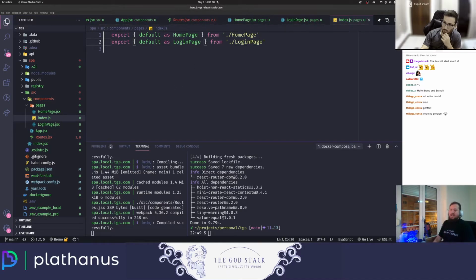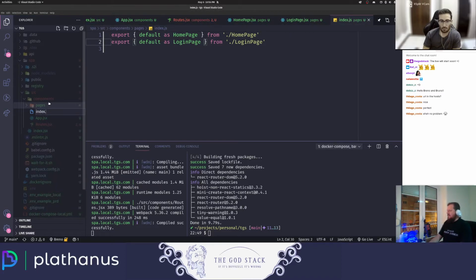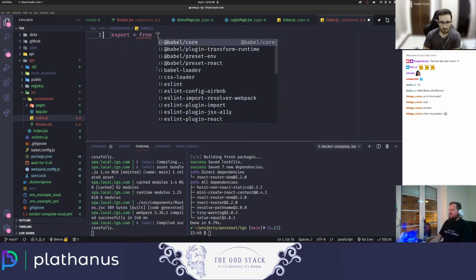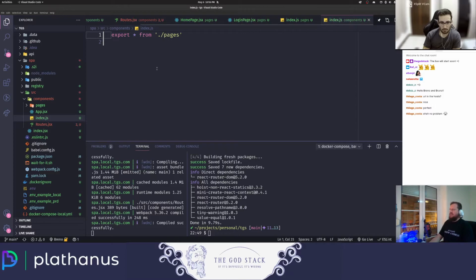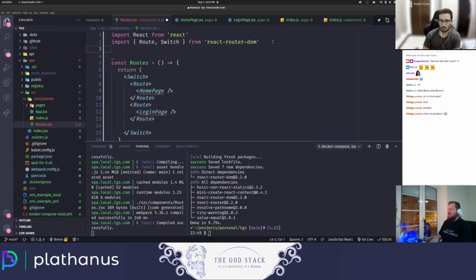Then let's create, outside here in the components, a new file called index.js. This file is going to export everything from the pages folder. So what I'm doing is getting everything from the folder and exporting it up, and for every folder I have up, I just get everything and export everything, going all the way to the top.